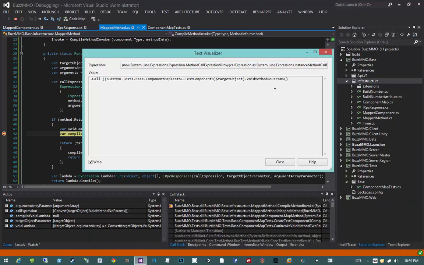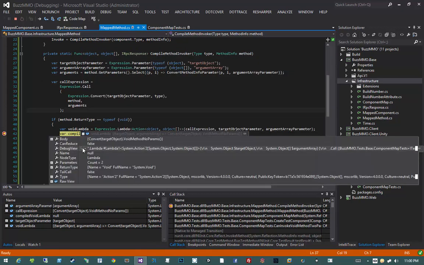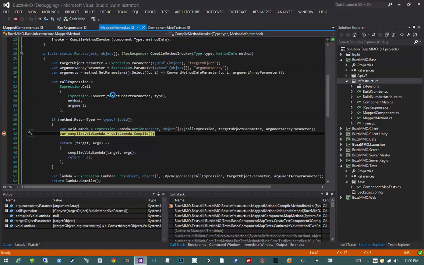And this debug view allows me to see a kind of close to C# representation of what the dynamic code is going to look like. So as you see in this case, all we have is a cast. So we cast target object to our component 3, and then we call void method no params on it. So what about the lambda? If I open up the lambda's debug view, it's a little bit more interesting. We see what looks like a method signature up here with 2 parameters, and then we see the expression body right there.